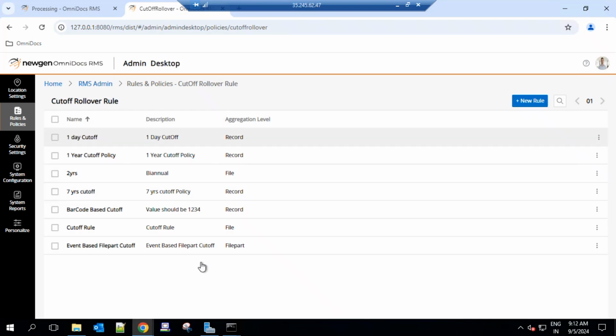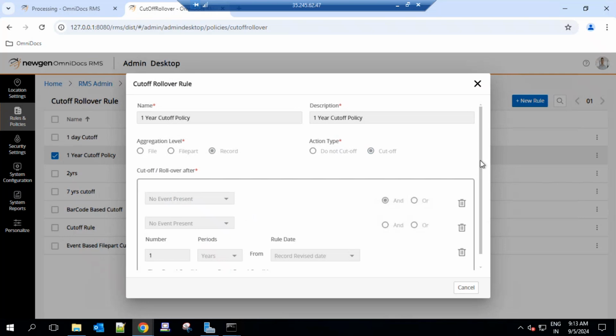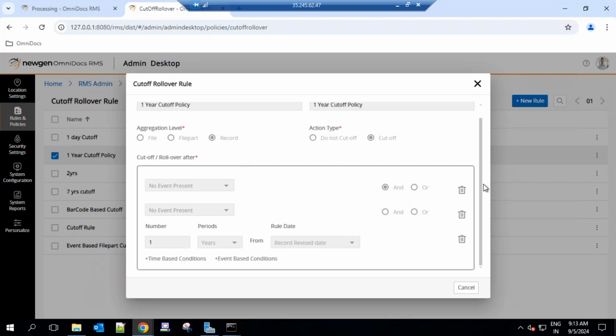Next is the cutoff rule. This is a policy that determines when records are considered closed and move from active status. Cutoff refers to closing a file or file part based on certain conditions, while rollover involves creating a new file part. For example, financial records might be cut off at the end of the fiscal year and then transferred to inactive storage. Here, the aggregation level can be mentioned, and time-based and event-based conditions can be added.